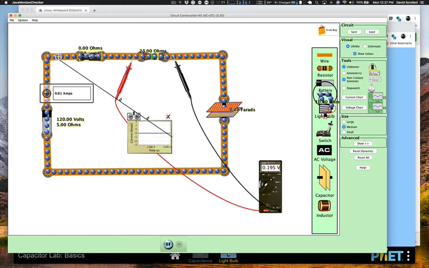So when I first close the switch and the current is high, the resistor drops all the voltage. 120 volts across the resistor, 0 volts across the capacitor. As time goes on, the voltage across the resistor begins to drop, and the voltage across the capacitor begins to rise. And the sum of those two is always equal to 120, because that's Kirchhoff's loop rule. Again, that's assuming that there's no voltage drop anywhere else in the circuit.